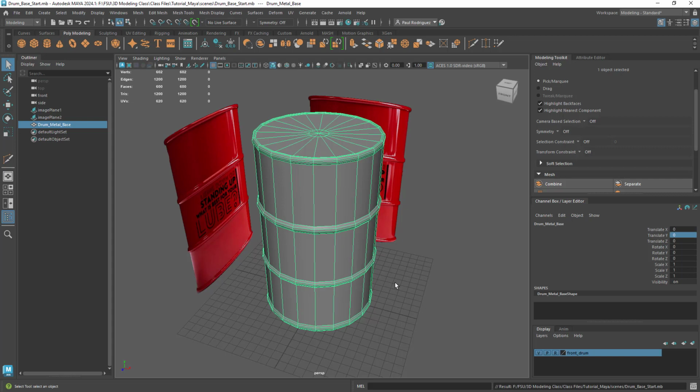Okay, on our next video, we'll go ahead and cover how to do the top portion of the drum, and then bring that mesh to the drum itself and apply it on the surface. That way we have our different parts for the drum. All right?